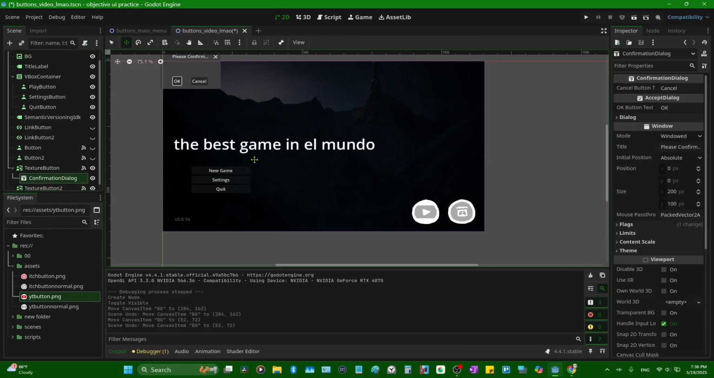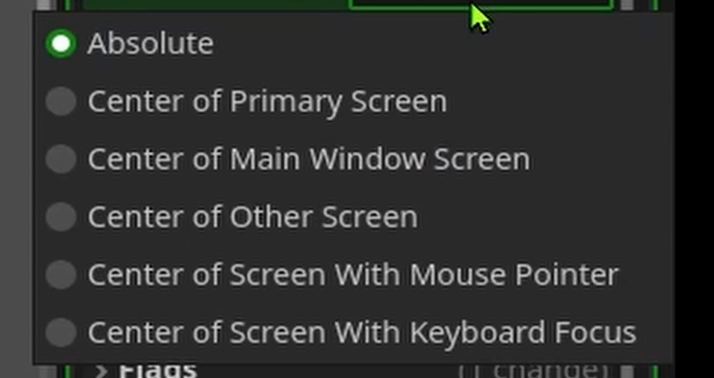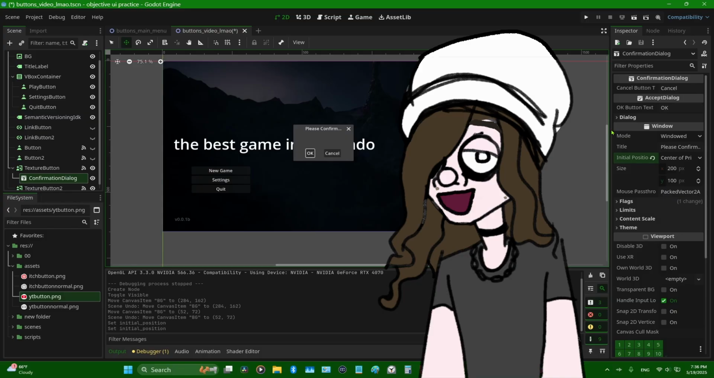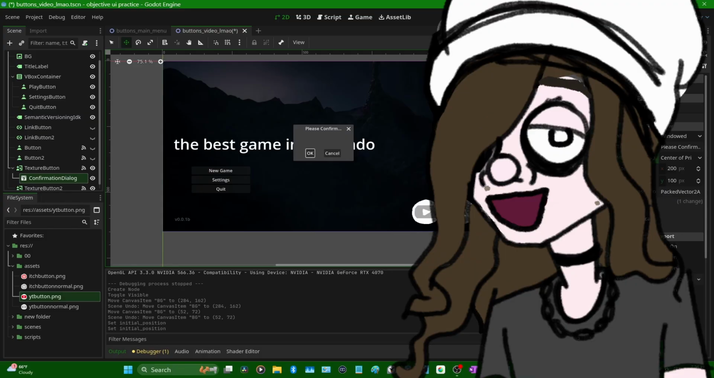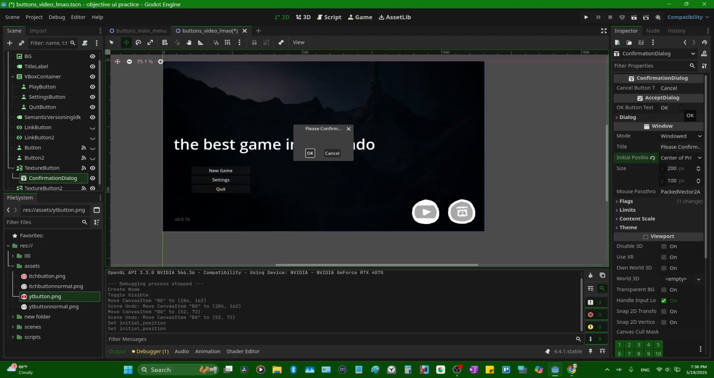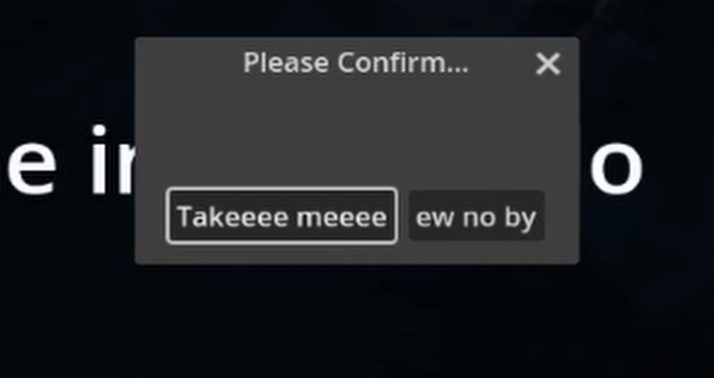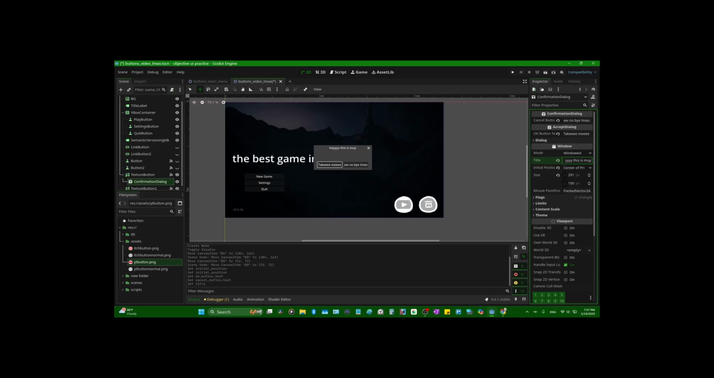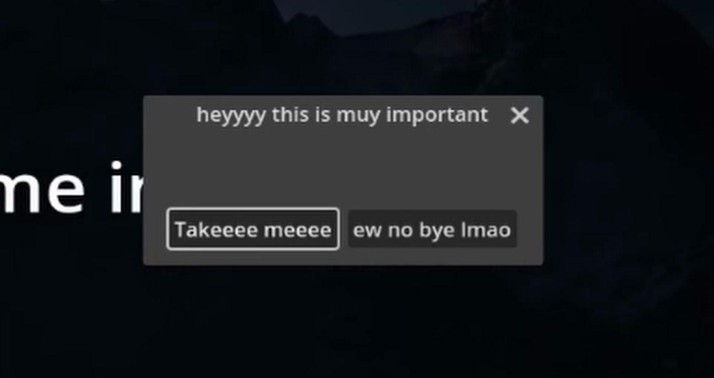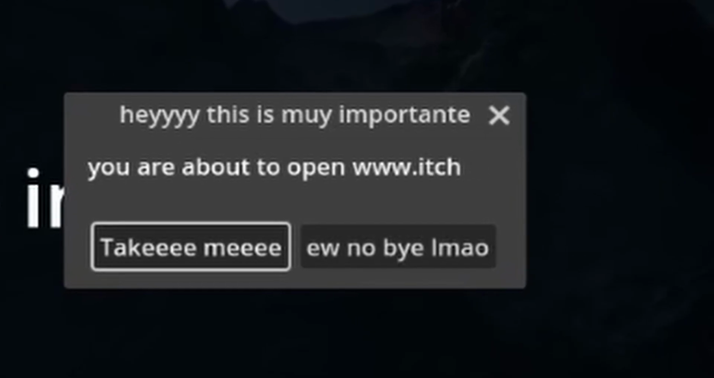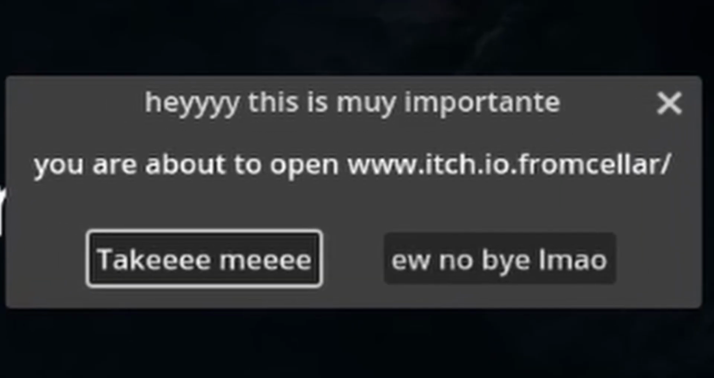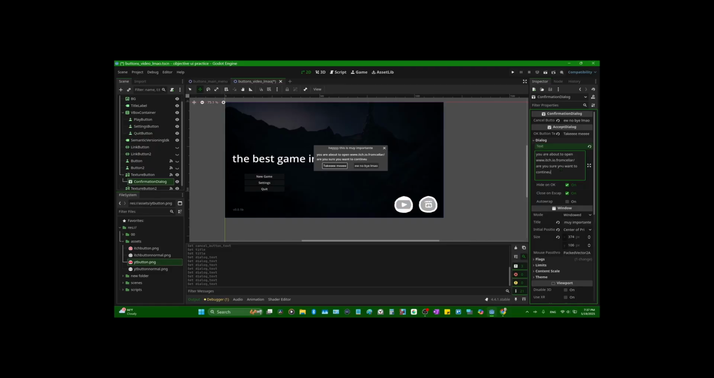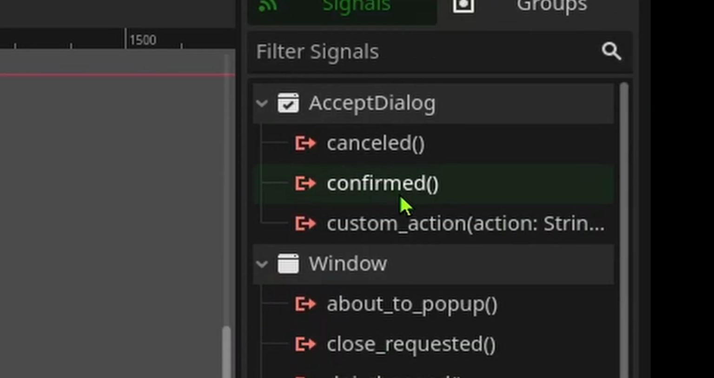Oh God. Oh, right. I can't drag it. I'm such an idiot. You go over here, initial position, center of whatever. Whenever they click on one of these buttons, I want it to tell them, hey, you're about to go to this website. Are you sure you want to do this? Just a good quality of life thing. I can't type with my long nails. Important. You are about to open itch.io from Slack. Are you sure you want to continue? Sure, whatever.